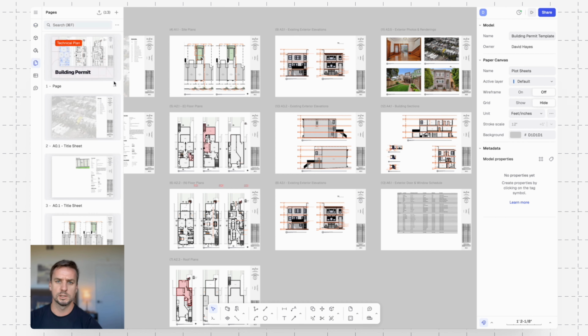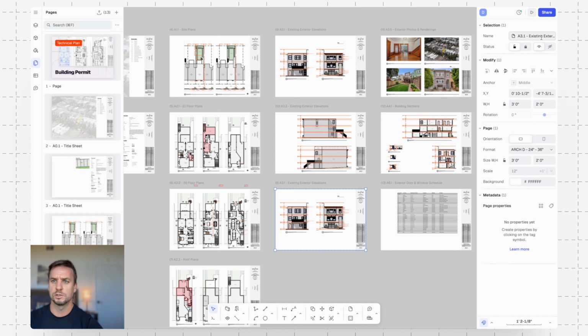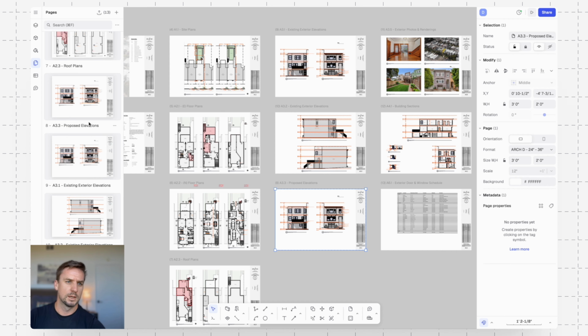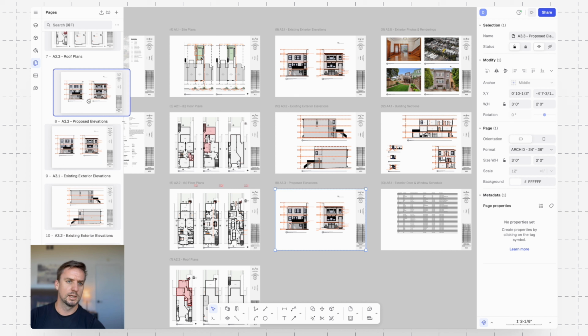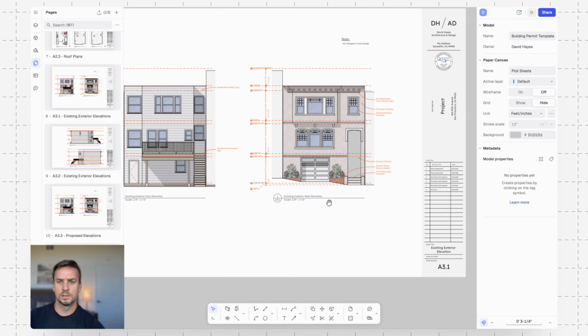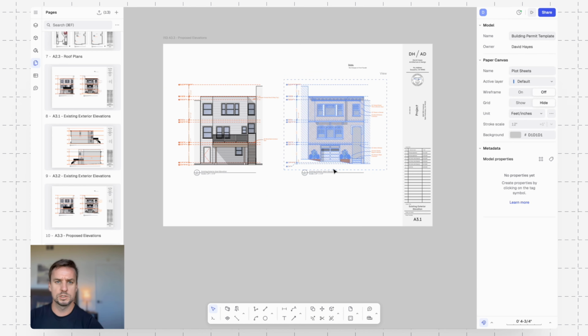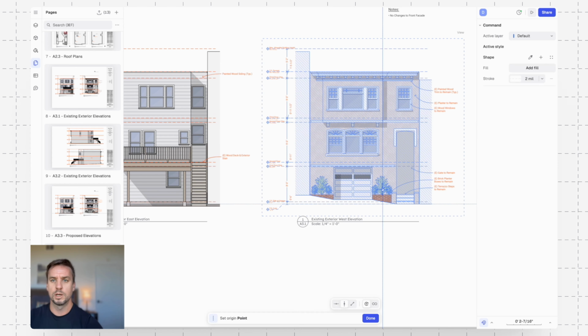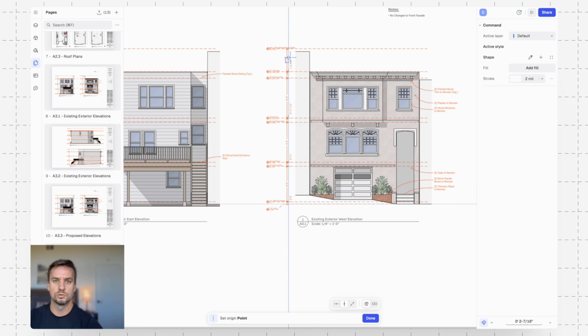I can just go in here and maybe I'll go ahead and rename this. So let's see. I want this to be a 3.3 proposed elevations. So now I can just go in here and I can find my, there's my proposed elevations. And I just want to bring that down below my existing. And then from here, let's see. These are still showing my existing elevations. And so I want to make sure that I'm keeping these in the same place, but I want to see a different drawing.